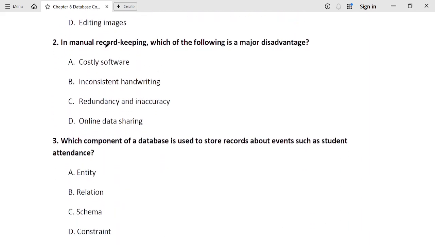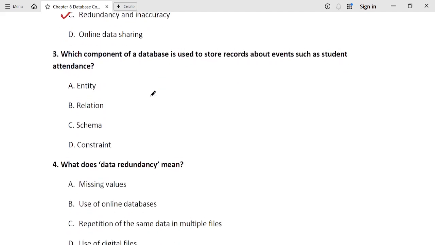Question number 2. In manual record keeping, which of the following is a major disadvantage? Option A. Costly software. B. Inconsistent handwriting. C. Redundancy and inaccuracy. D. Online data sharing. Here option C, redundancy and inaccuracy, is the right answer.